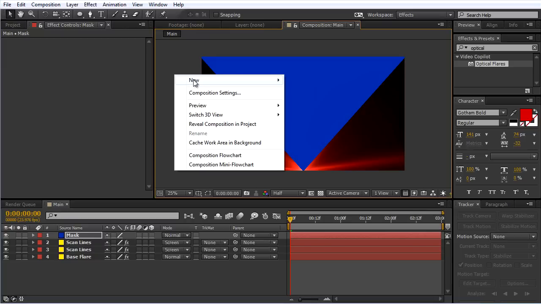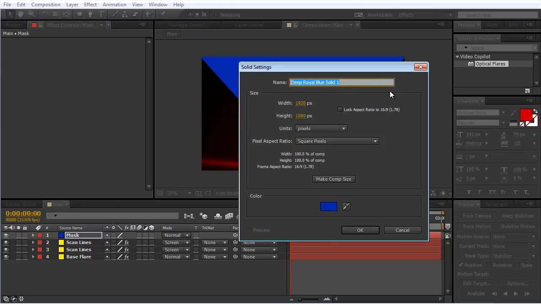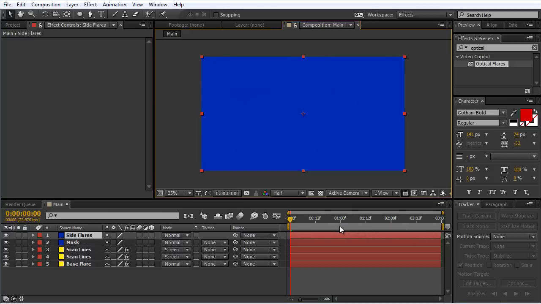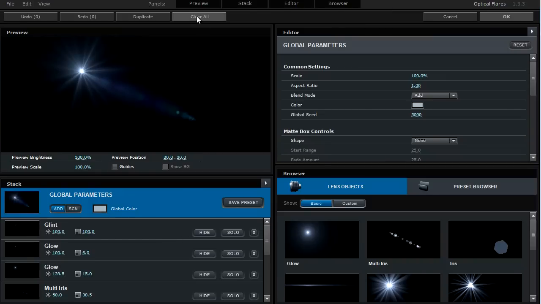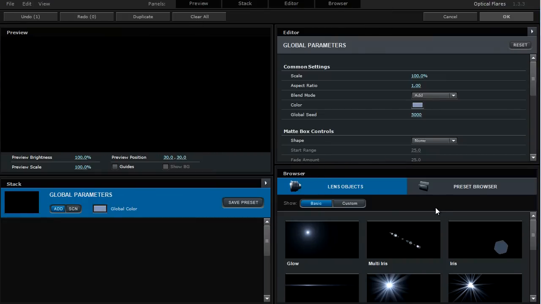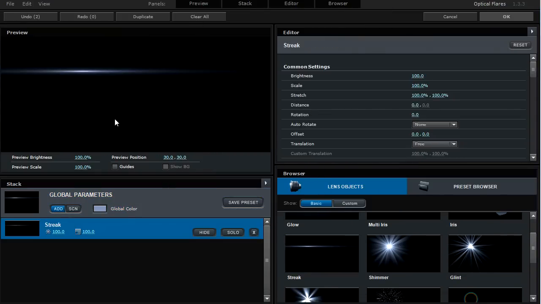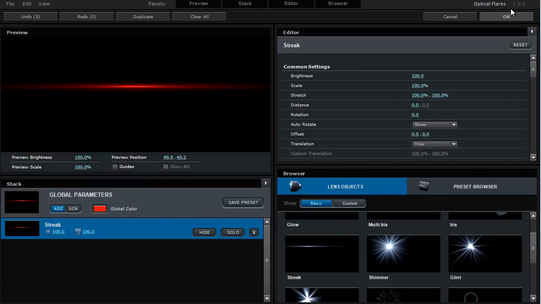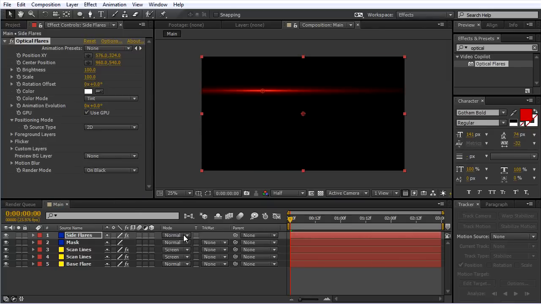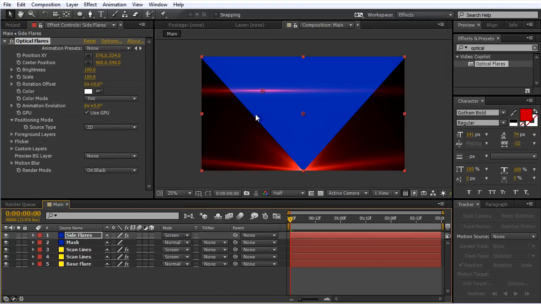All right, now let's right click, create a new solid. I'm going to call this side flares. I'm going to go to the effect, Optical Flares, add that on there. Let's go to the options here. I'm going to clear all. And let's select the lens object streak. Change it to red as well. And hit OK. Set this to screen mode.